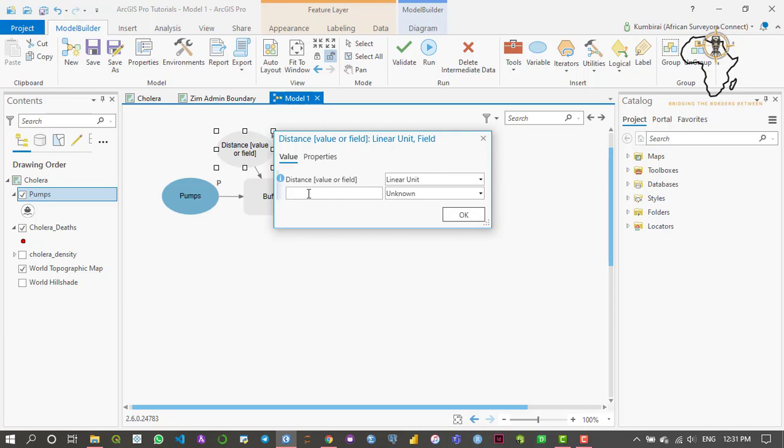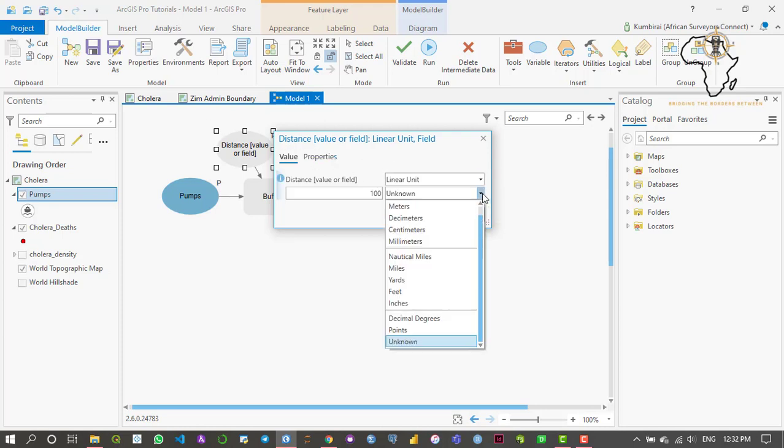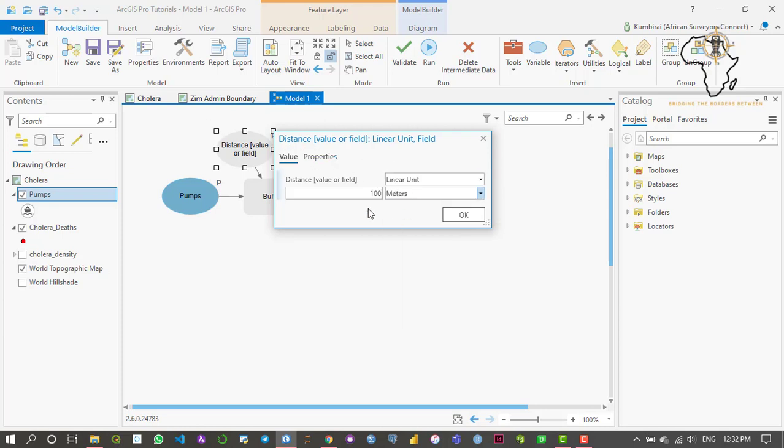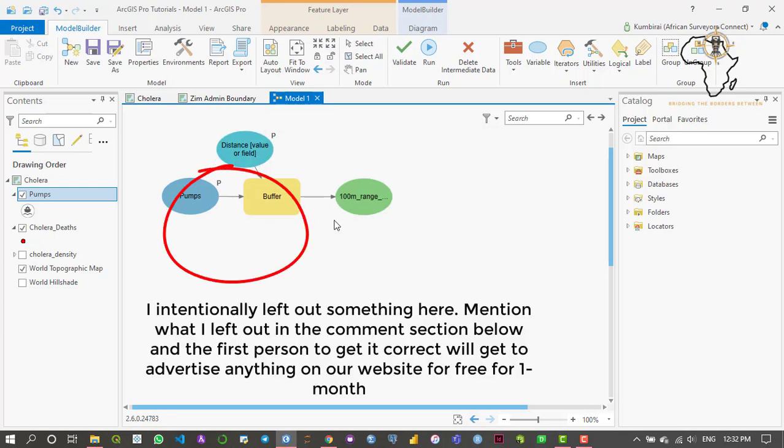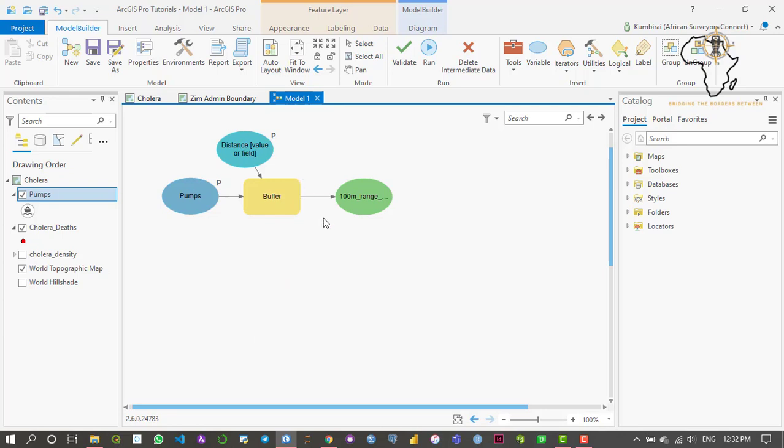We need a buffer which is 100 meters from our pumps, and then I specify a length unit, just going to be 100 meters there, and then I click on OK. So here, as you have seen, the colors for our model have changed, indicating that this model is valid. If your model is not valid or is incomplete, they will remain with the colors unchanged.